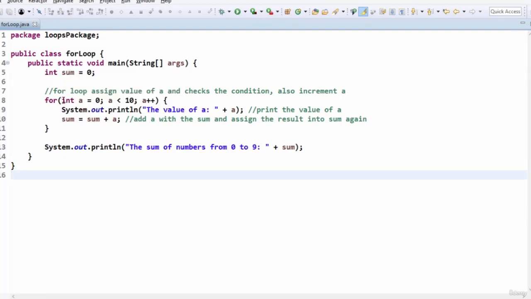And then for int a is equal to 0, semicolon, a less than 10, semicolon, a plus plus. That means here we are defining one variable and initializing it with 0. So that is a loop control variable. Here the a is known as the loop control variable.